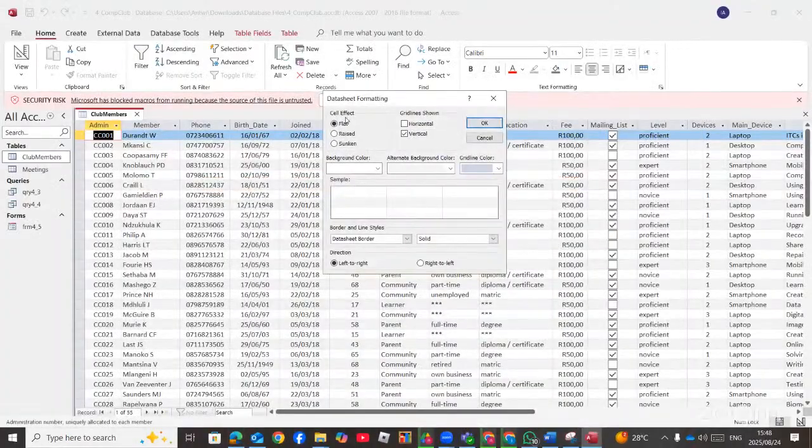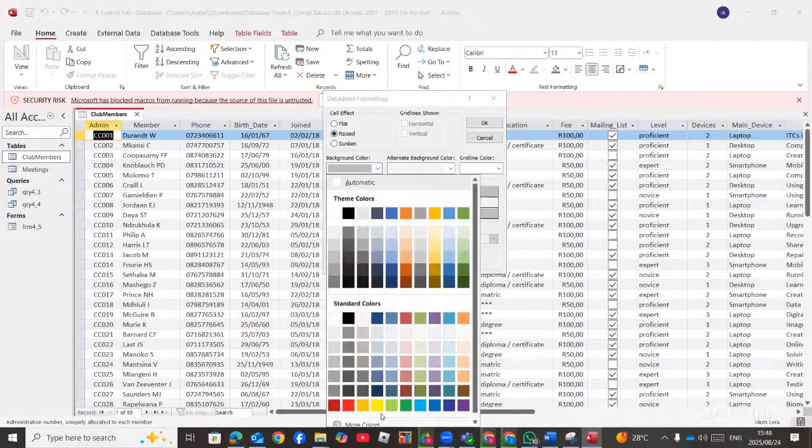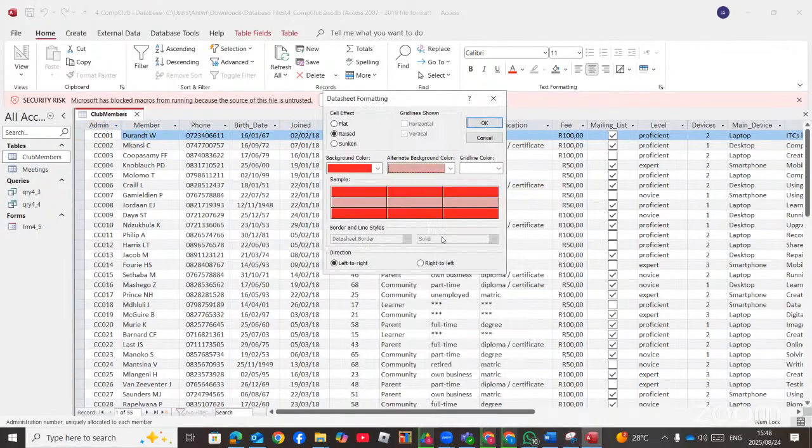We also have other properties like the cell effect, like raise or sunken. They can ask you question on that. Also, you can change the background colors here, both the background and alternate background color, as well as the grid line colors.